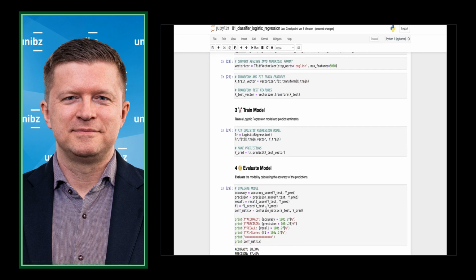Pretty good. It's pretty good. 88% precision, recall, F1 score all around 88, 89%. And here, seeing the confusion matrix, we have some pretty equal false negatives and false positives.